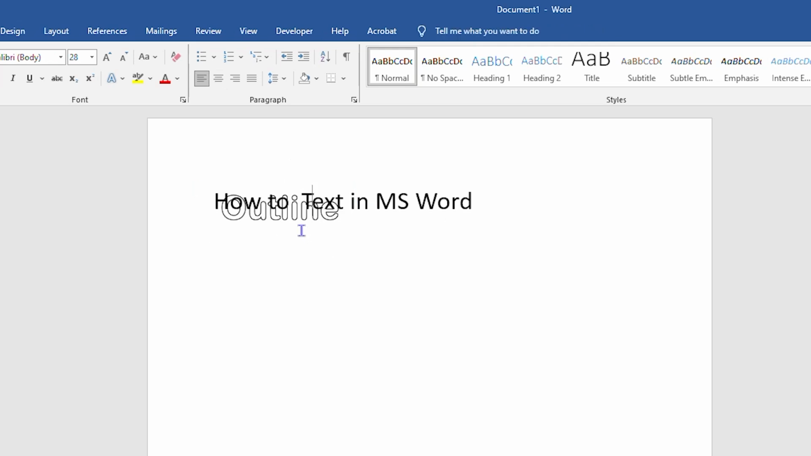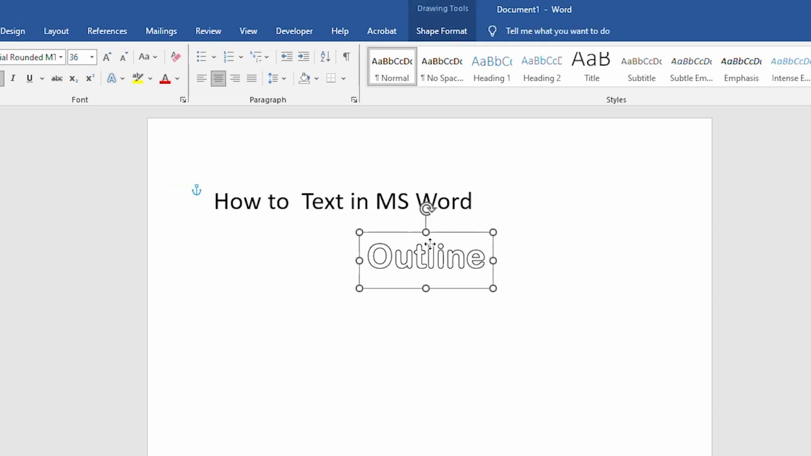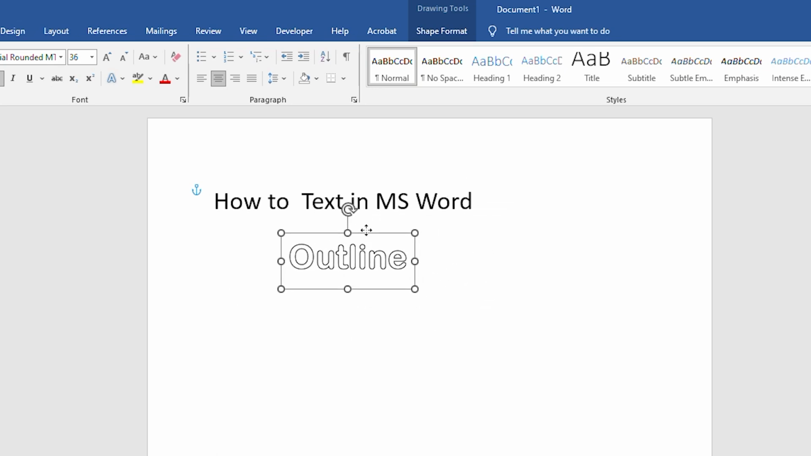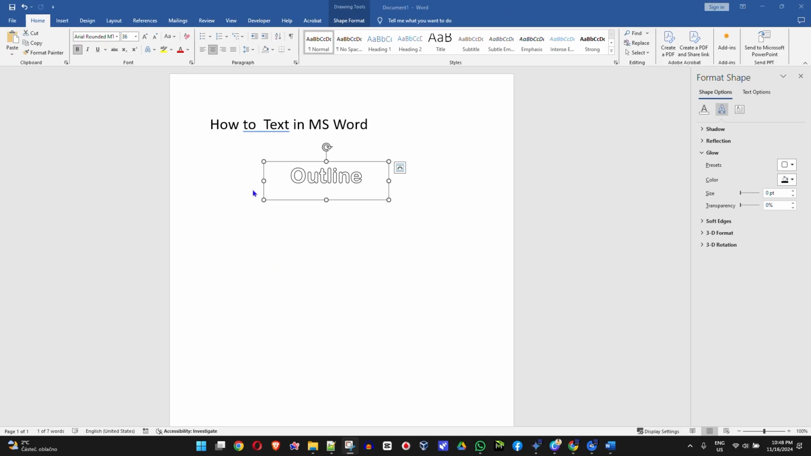And once you do it, you can easily click on the text box and you can move it wherever you want. So guys, that's it. That's how to outline a text in MS Word.